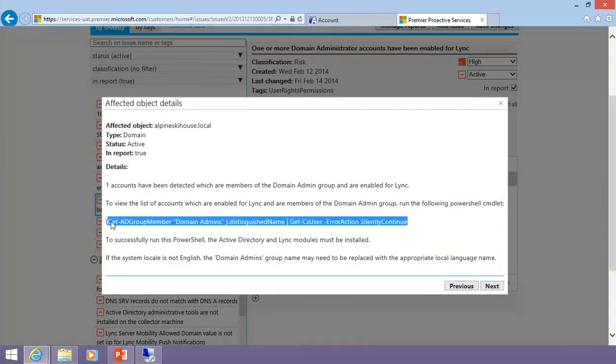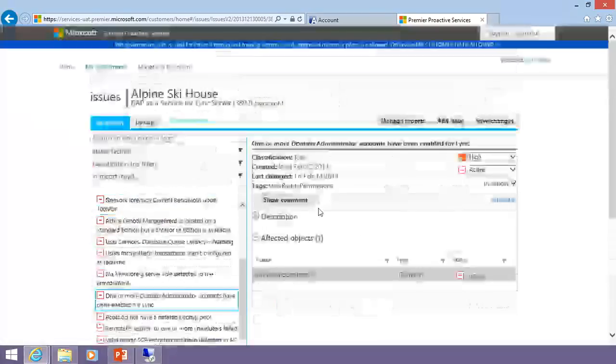We can't tell you what user it is, but here's a script. If you run that PowerShell, that will tell you what user it is, so you can go and address that and fix it. So again, we're not allowed to capture the user data, but we'll tell you how to find out particularly. We'll tell you there's a problem, we'll tell you where it is, and we'll tell you how to find it if we haven't been detailed enough.